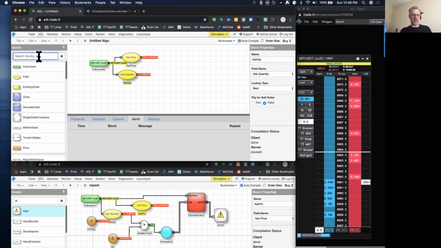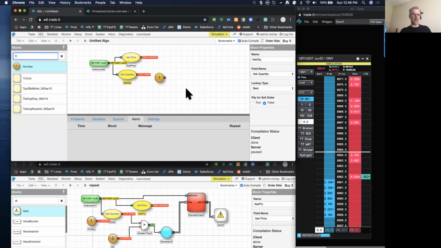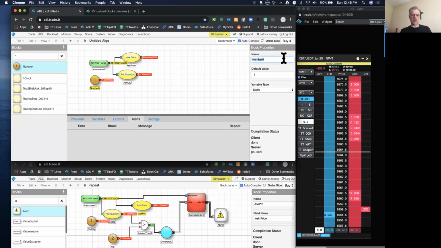I'm going to need an order quantity. The order quantity is going to be 1, because I'm just going to put out one. I'm going to offer 1 Bitcoin every time my condition is met. So I'm going to call this my order quantity. I'm going to make this user defined, so every time I run this, I can change it.